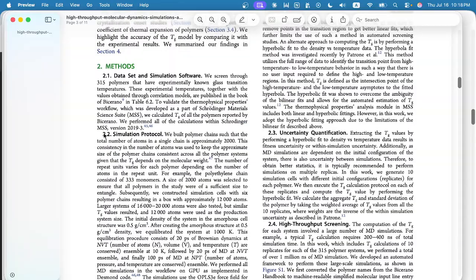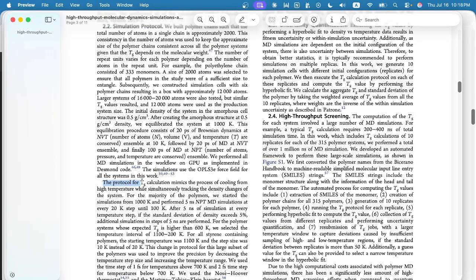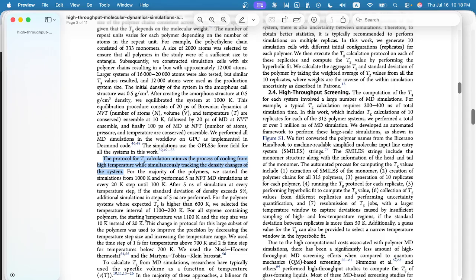Okay, here we go. The simulation protocol. The protocol for Tg calculation mimics the process of cooling from a high temperature while simultaneously tracking the density changes of the system. So the idea is very simple. Basically, the system is at a high temperature, and they slowly cool down the system. And here's the exact number they use. They start from 1000 Kelvin and perform 5 nanoseconds of NPT-MD simulations at every 20 Kelvin step until 100 Kelvin.